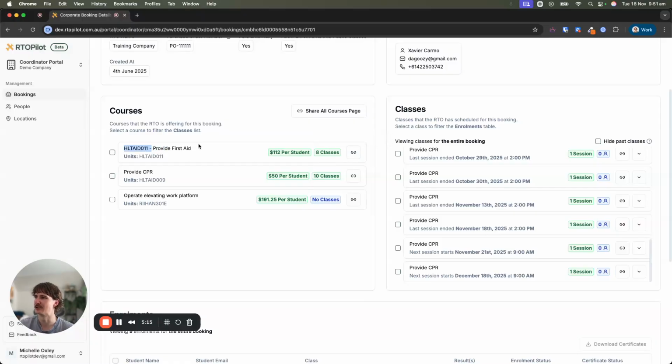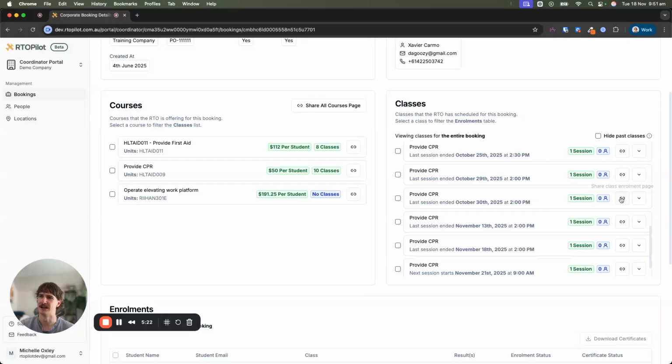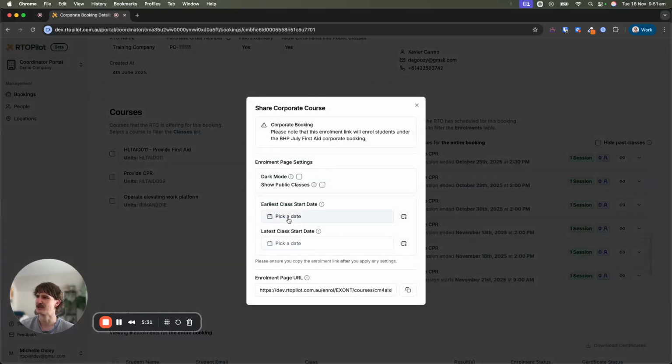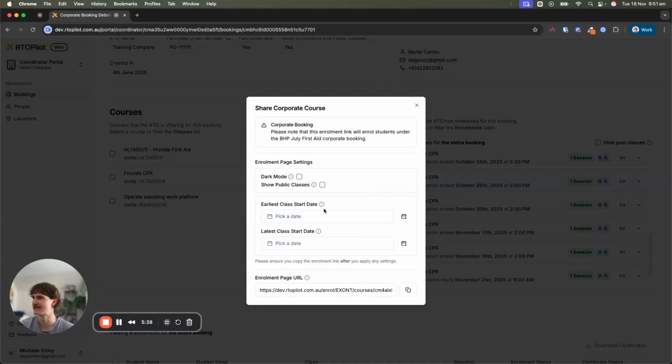That means it will only share the Provide First Aid classes. Or you can even find a specific class over here, and you can share through this link, which will share just the individual class itself. So I'll show you an example. If I jump into Provide First Aid, I can choose an earlier start and end date there to make sure that a student enrolls within a specific date time. We can also do show public classes, which means the students will be able to enroll in both private and public classes. And then when I'm ready, I just need to copy this URL down the bottom here.